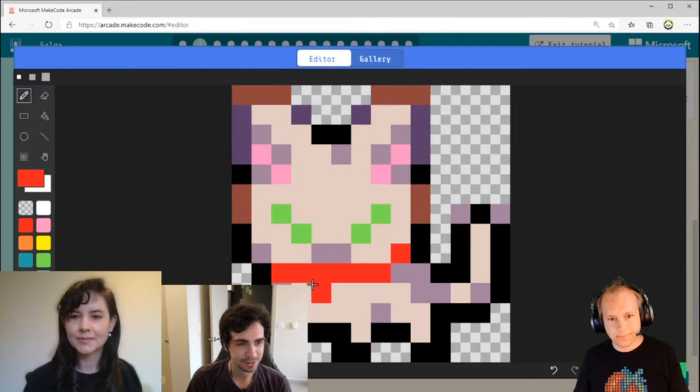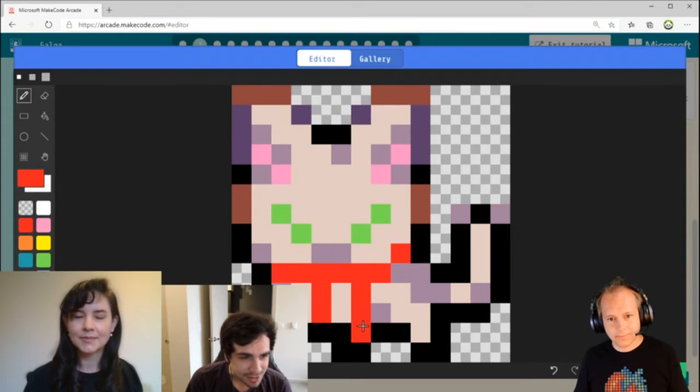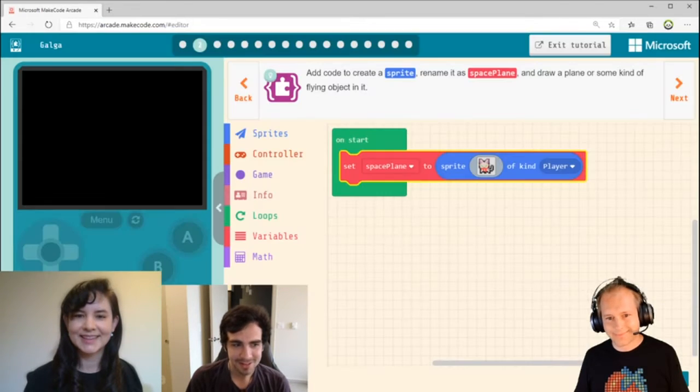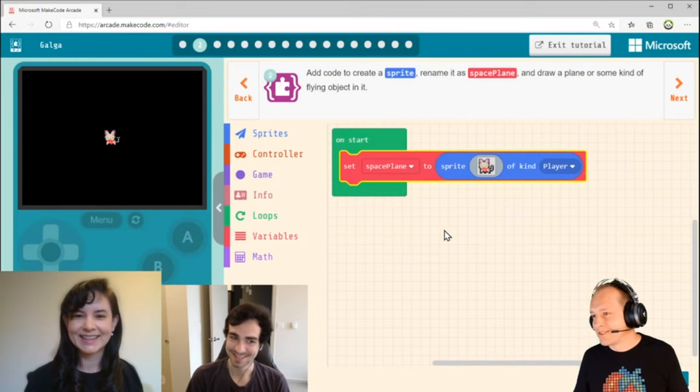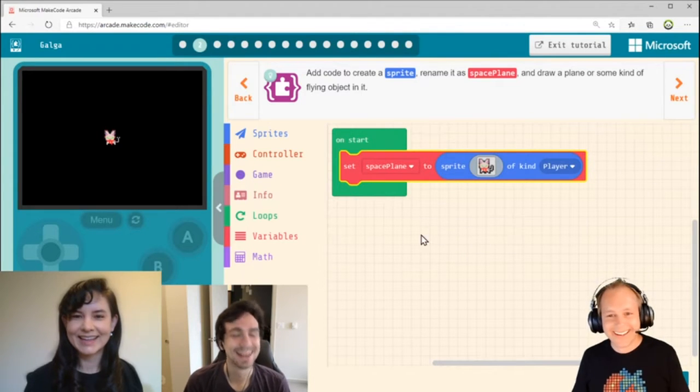He's making green eyes and a scarf, maybe? I was trying to do teeth, but okay. It didn't really result. Yeah, it's a scarf. So, it's totally a scarf.